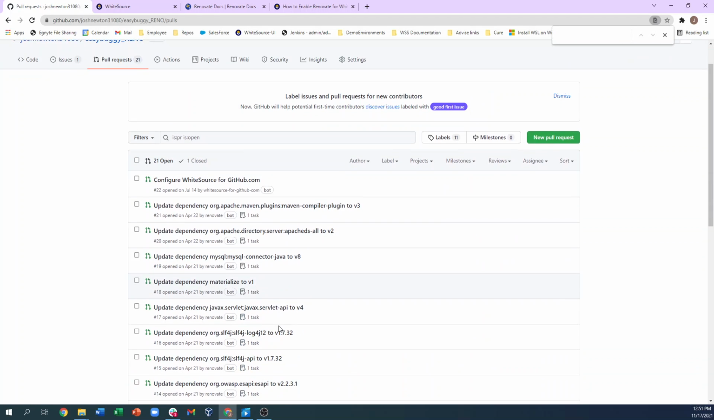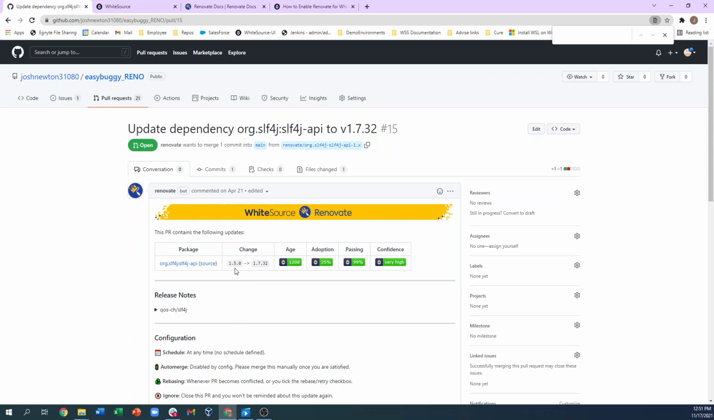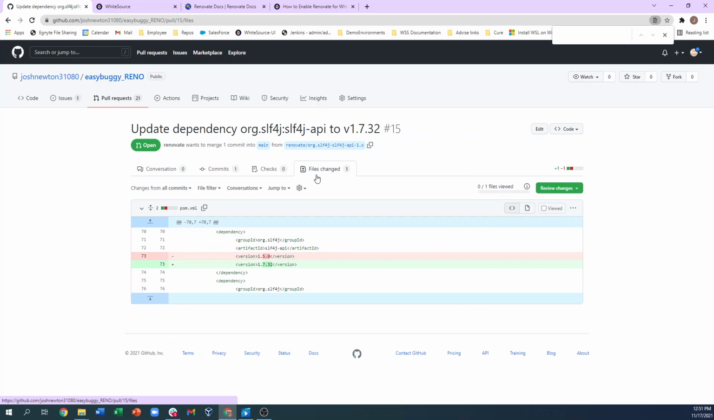When we open this one, we see the upgrade from our current version 1.5.0 to the latest version 1.7.32. Just like the Remediate technology, we create a Renovate branch in the repo where you can test this out before merging it into the mainline. Clicking on the files changed shows that the pom.xml is being changed to version 1.7.32 for this dependency.